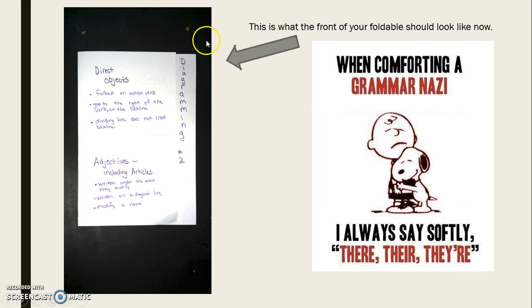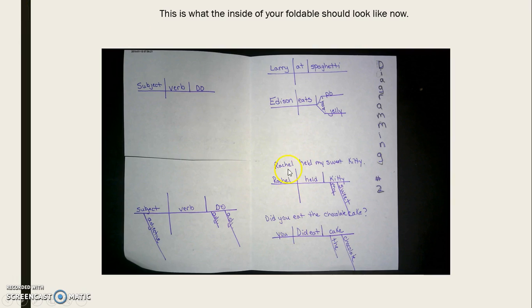All right, and this is how the front of your foldable should look now. And I like this one, comforting a grammar not say, I always softly say, there, there, there. And by the way, some of you are still getting those mixed up when you're writing. Stop it. And this is what the inside of your flap looks like. Now, I think I changed the names on these. So if you have different names on these, Larry and Edison were students last year. Rachel, well, I didn't change her name, but she was a student last year too. So if you've got the names changed, it's fine. And that's what I got.